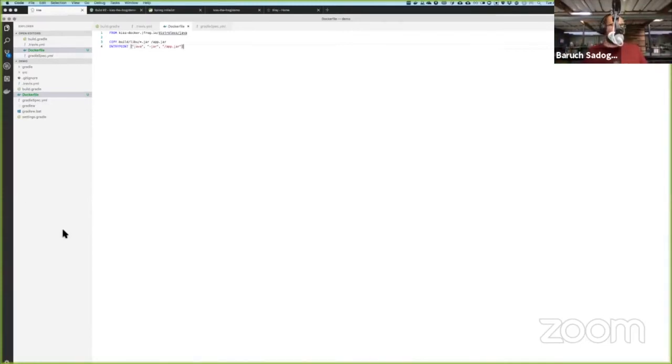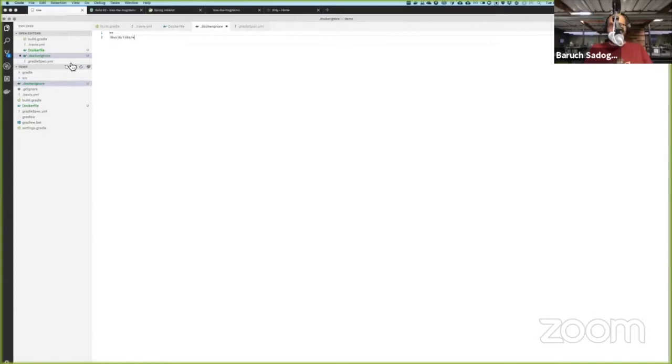Now, because we have everything in a single directory, we want to limit the context of our Gradle build, just because otherwise it will be too big. So we're going to create a docker ignore file, and it will ignore everything except what's in the outputs of Gradle, because this is where our jar file is.